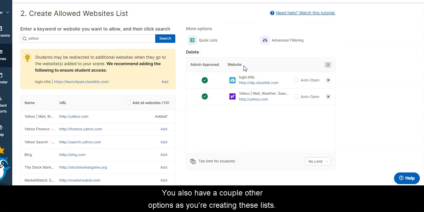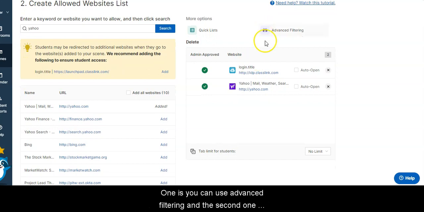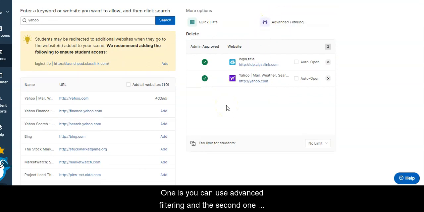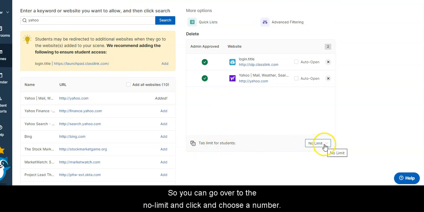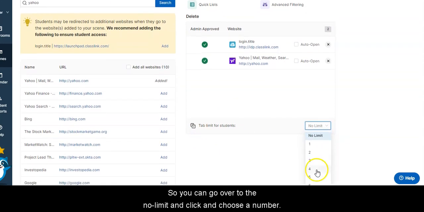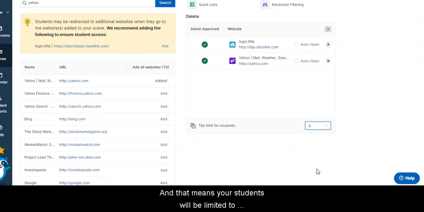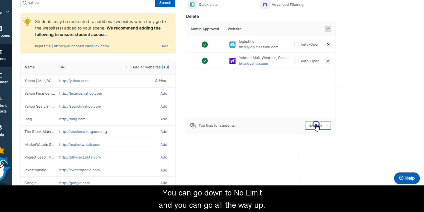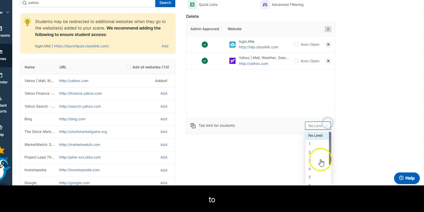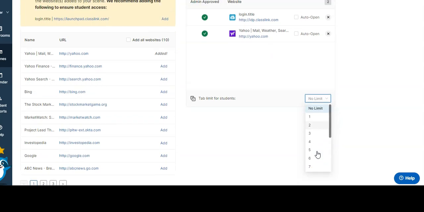You also have a couple other options as you're creating these lists. One is you can use advanced filtering, and the second one is you can tab limit your students. So you can go over to the no limit and click and choose a number, and that means your students will be limited to only 4 tabs open at any given time during this class session. You can go down to no limit, and you can go all the way up to 9.